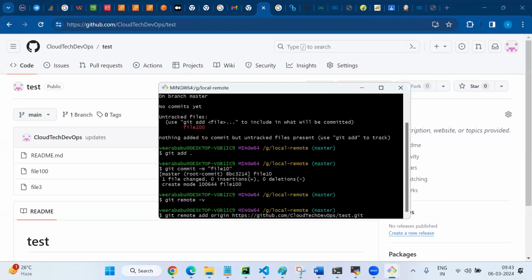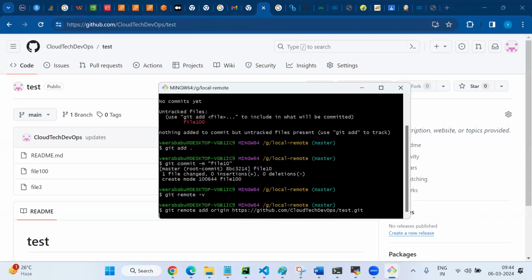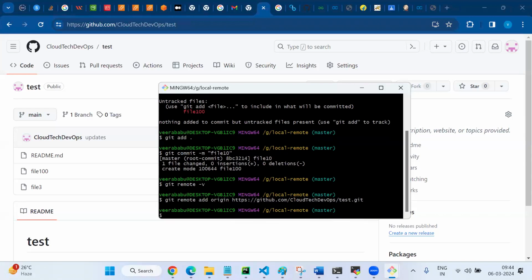Okay, add this origin for me. So I'm going to push this file 100 into this origin. This is indication. Added, right? But you need to understand one thing here, guys. Okay, let me push first.